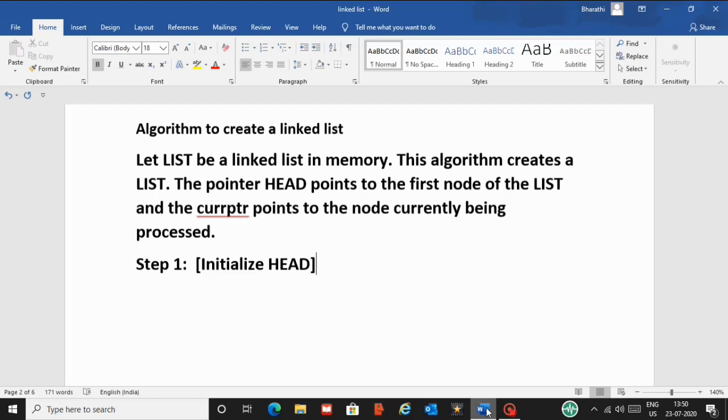Head is a pointer which would point to the first node in the list. So initialize head. What should I initialize it to? To begin with, for an empty list, when there are no nodes in my list, head should be null. So if head is null, that is how I find out, right? If head is null, then it is the first node in the list. Whatever node I create would be the first node if head is null. Otherwise, there are already nodes in my list.